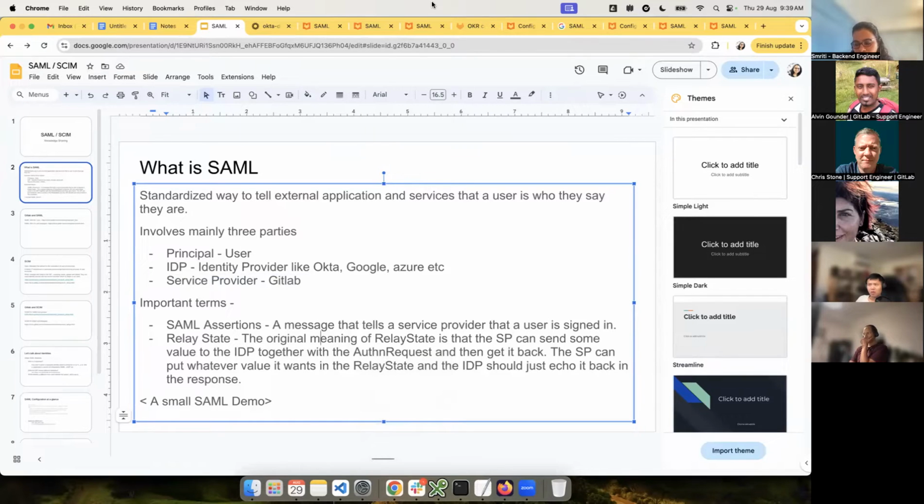In GitLab, we use relay state to specify the redirect URL. If you want the user to use SAML sign-on to sign into GitLab, but get redirected to some path other than the normal sign-in path, then we use the relay state. For example, you would want the user to sign into GitLab but get redirected to a particular group in GitLab or to a particular project path in GitLab. You use the relay state to store that URL.